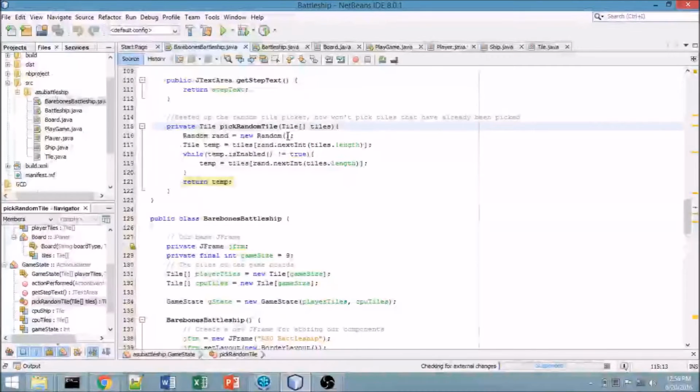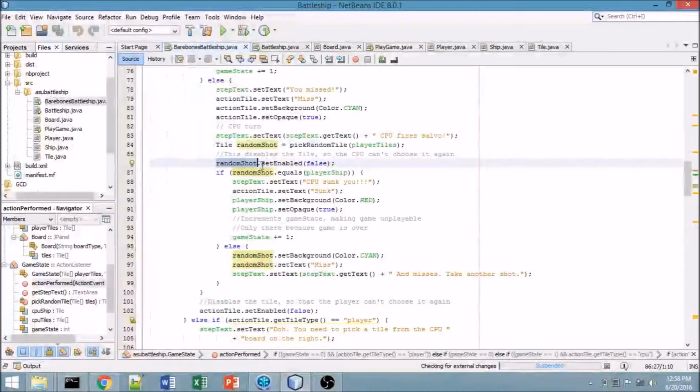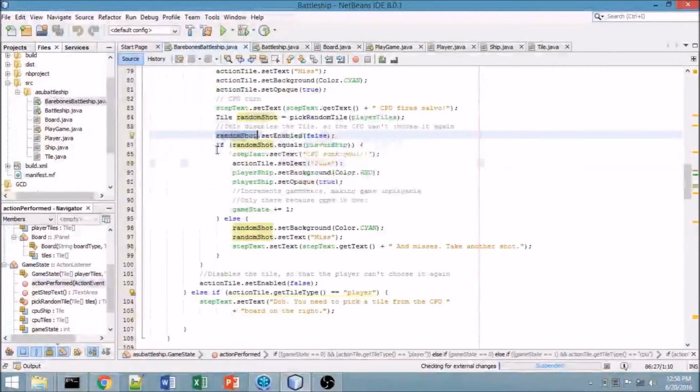That code right there is how the computer doesn't reselect any tile that it's already guessed, because up here, after the CPU's turn, right here, randomShot.setEnabled false. RandomShot is the one that we got right here through pick random tile player tiles, and we set that one disabled instantly because we don't actually need to press the button to do all the logic for it. We just need its information. So we set it disabled so that way the CPU can't pick it again.